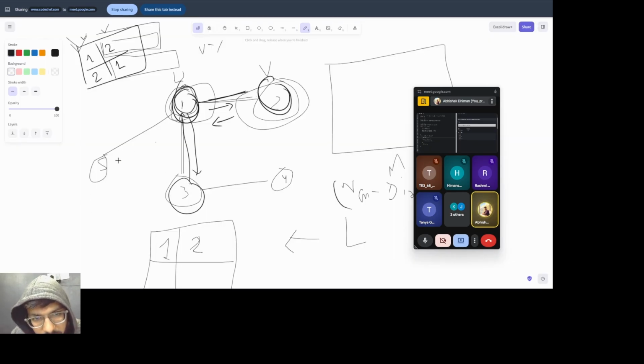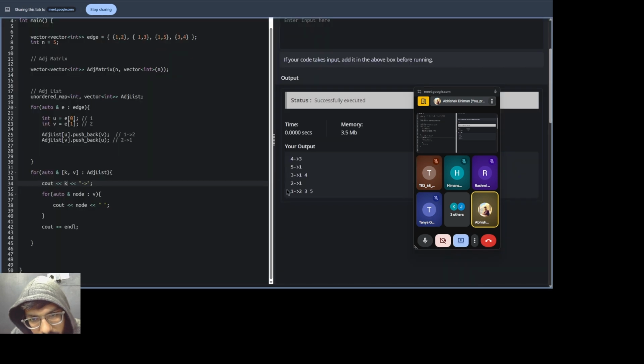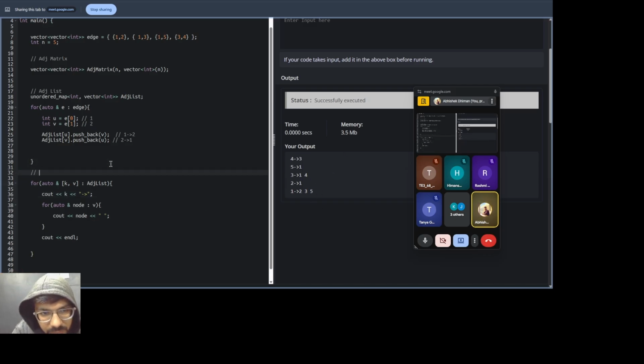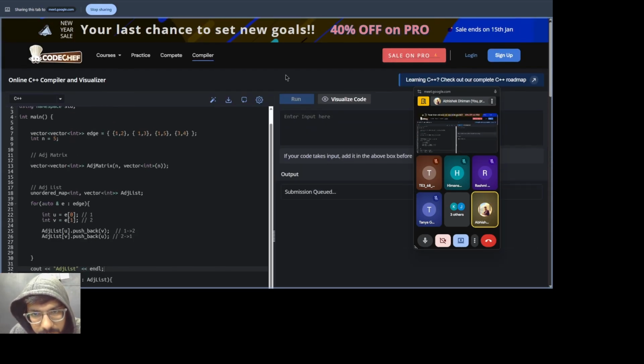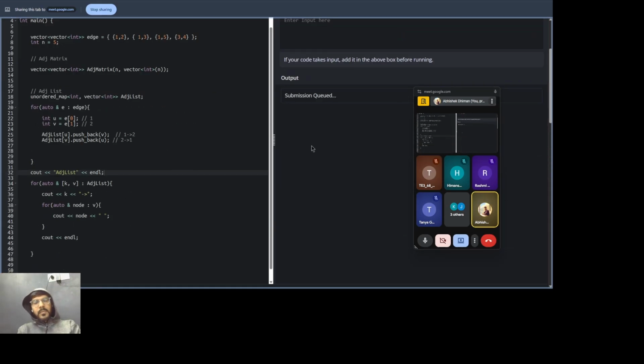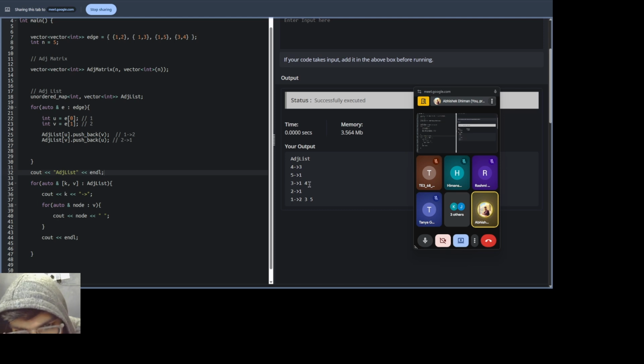And here also 1 to 5 and 5 to 1. So this is how the list will look. So this is basically a list we can say. So I can print an ADJ list. This is an ADJ list. This is how a list looks.